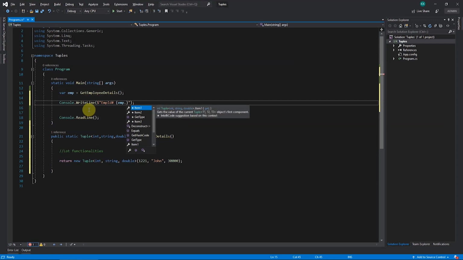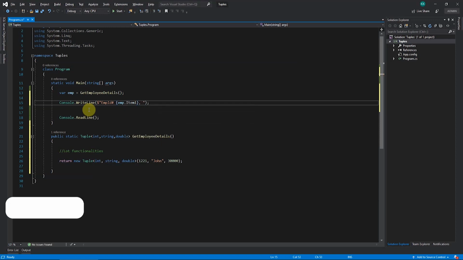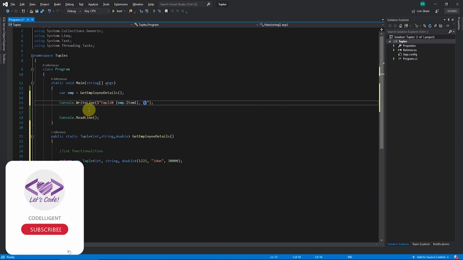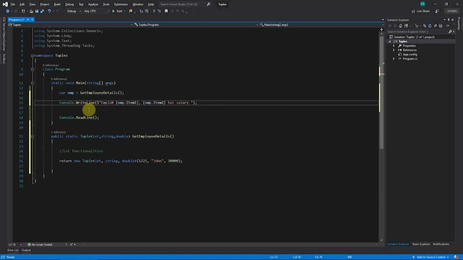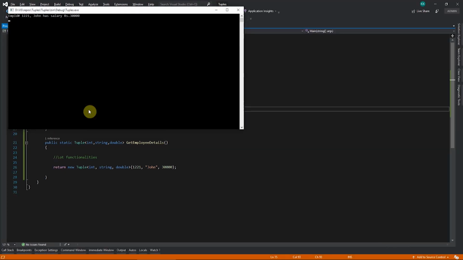Now you know that Item1 is the employee ID, Item2 is the name, and Item3 is the salary. So I'll say Item1, comma, I'll say the name, so that is emp dot Item2, has salary, maybe I'll say rupees, and I will say here emp dot Item3. So now when you run this, you get the values from that method. You can see emp id 1221 John has salary 30,000.